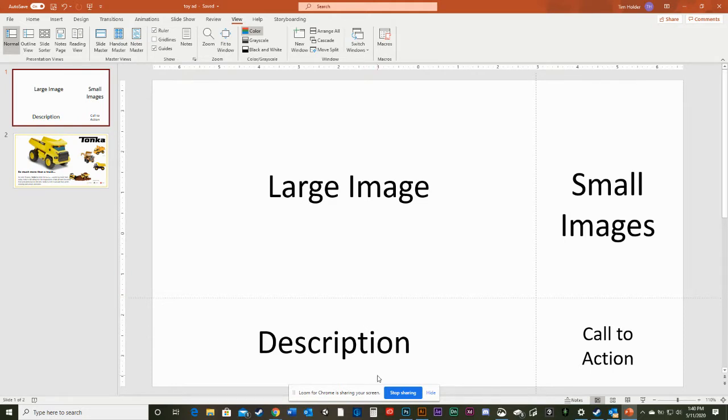And what we're going to do is create a visual hierarchy and emphasis on one large image. That's going to be our selling point here. In this case, you can see it's the Tonka truck. So the large image will go here. We'll put several small images here, including our logo. We'll have a description down in this area and then a call to action. So this is just your basic rule of thirds grid layout.